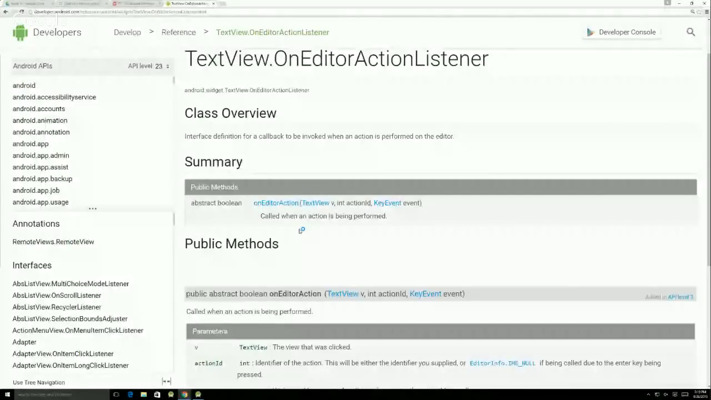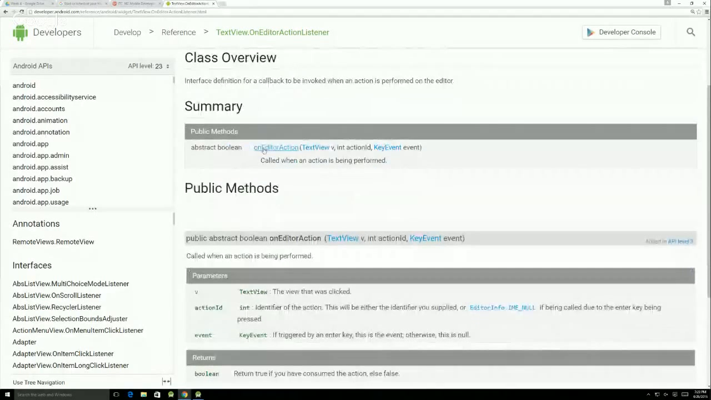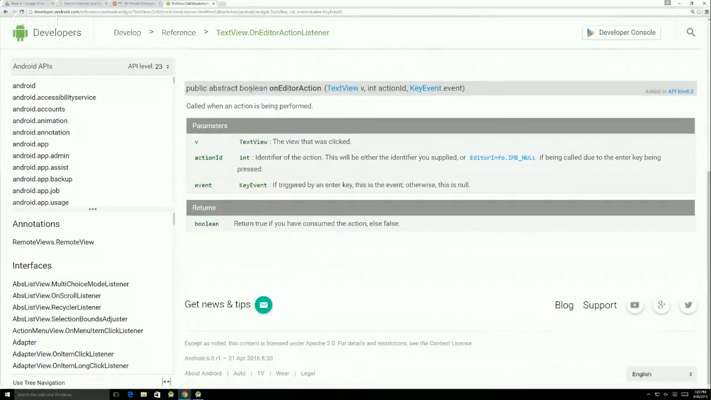So it's an interface, and this is the method that we are told we need to implement, right? If we don't implement onEditorAction, we get errors, because OnEditorActionListener is an interface, and it's an abstract method. You're returning a boolean, and it takes a TextView, which is the view that was clicked. So they're connected with the widget that was clicked. Action ID, the identifier of the action. And we have been using a couple of different actions here. And then the event: if triggered by an event key, this is the event, otherwise this is null.